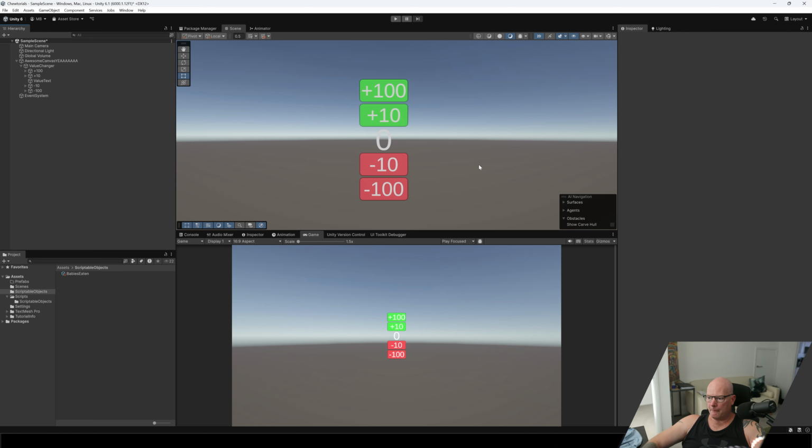Excellent. Okay, so we've got the thing on the screen. We also have the objects in the hierarchy in the order that they appear on the screen, just to make it a little bit less confusing.